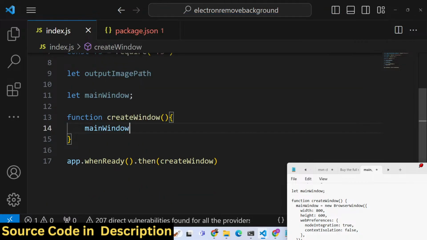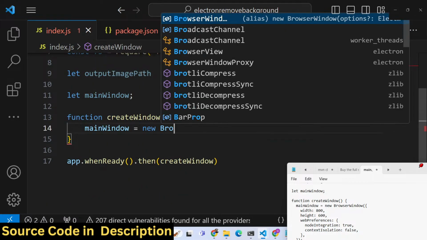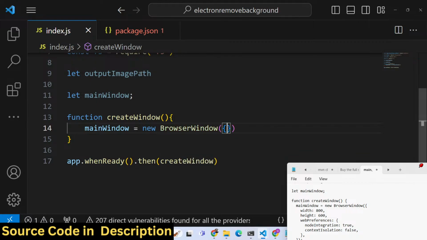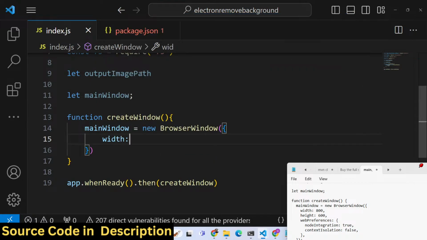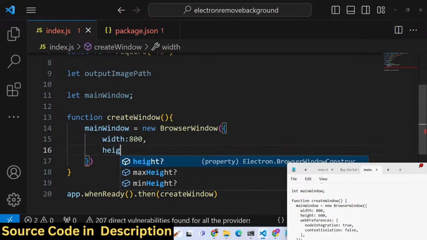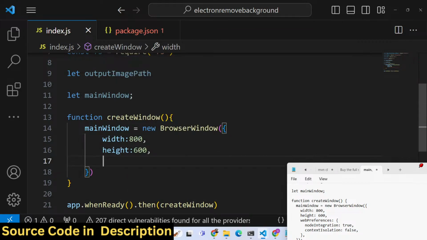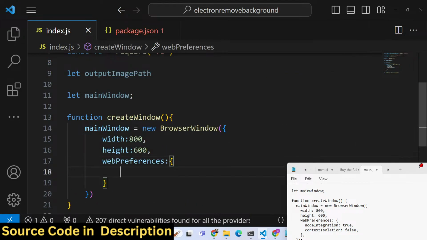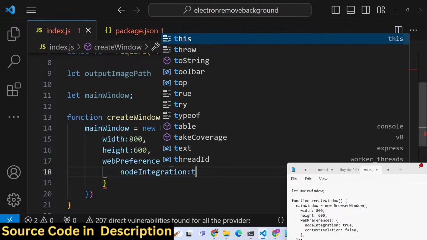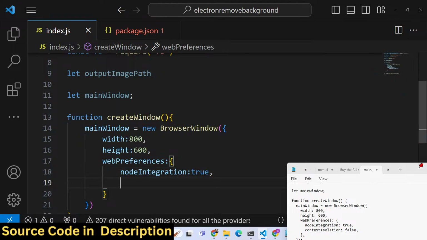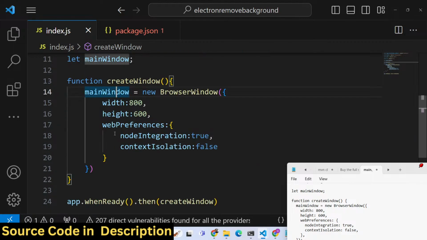So we are using the main window variable, and for this we will use the browser window. In Electron, we can provide the width of this window as 800 and the height of this window to be 600. And in the web preferences object, we will simply say node integration to be true. And the second option we need to pass here is context isolation, to be false. This simply means that we are actually using Node.js inside our Electron application. So this web preferences object is very much necessary.